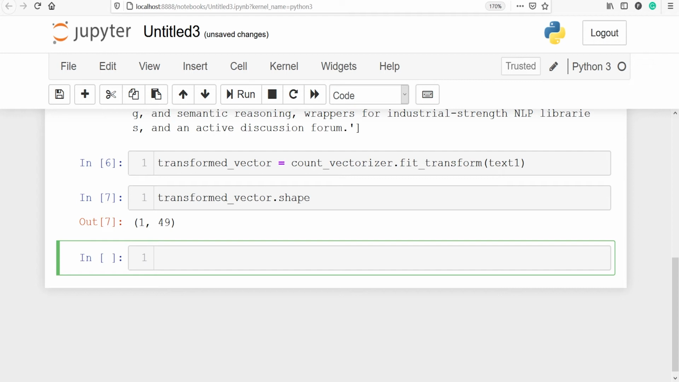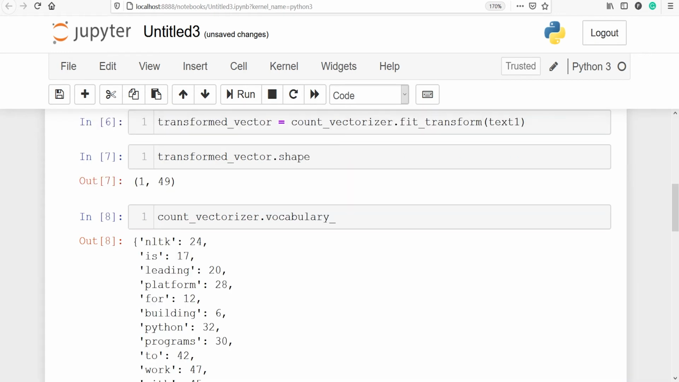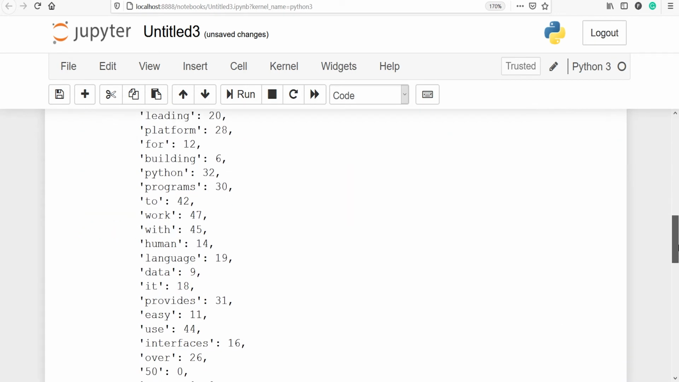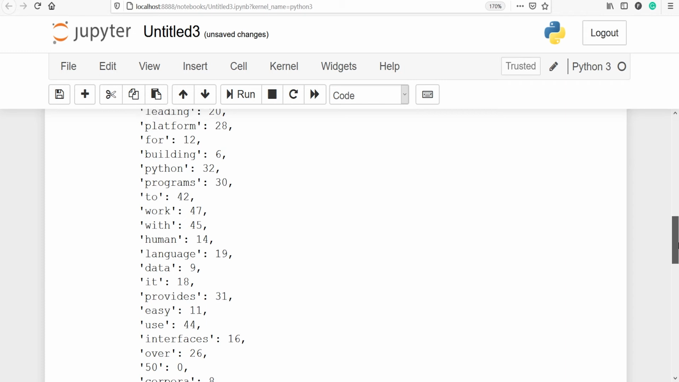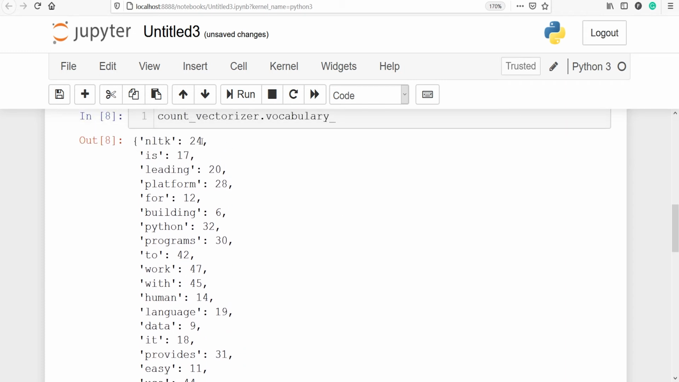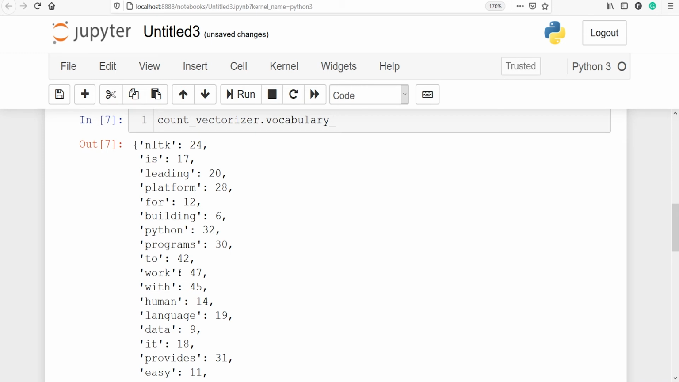Let's print the vocabulary. CountVectorizer.vocabulary_. Let's execute our code, and this is the vocabulary. The vocabulary property on the vectorizer gave us the words and the unique numeric ID associated with each. These are the vocabulary, and the numbers here are the unique IDs associated with each word. For example, for NLTK it is 24, for 'is' it is 17, and so on. We have converted our sentences into tokens or words.